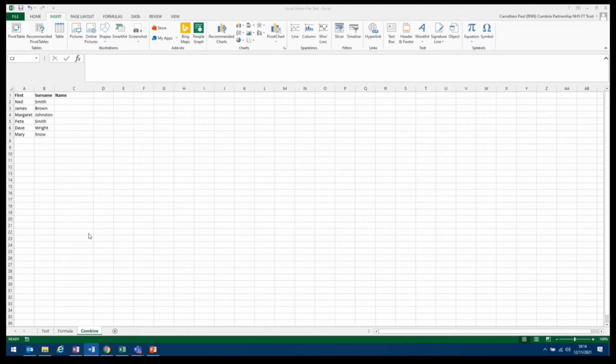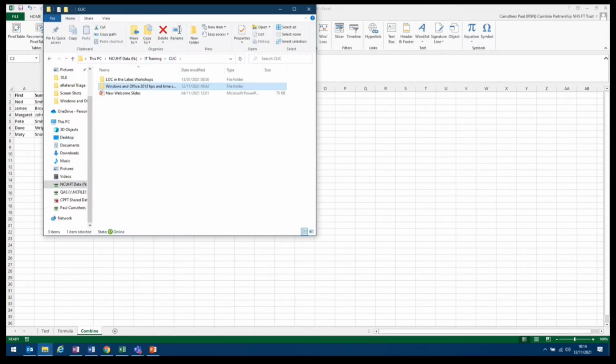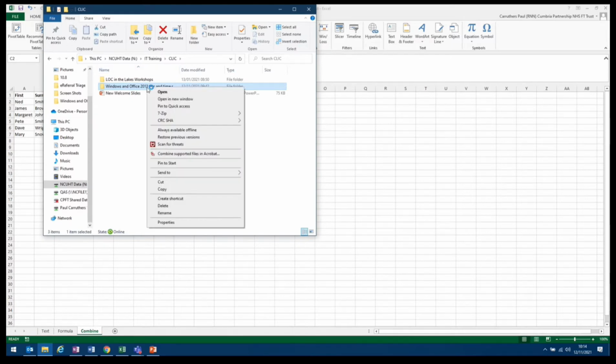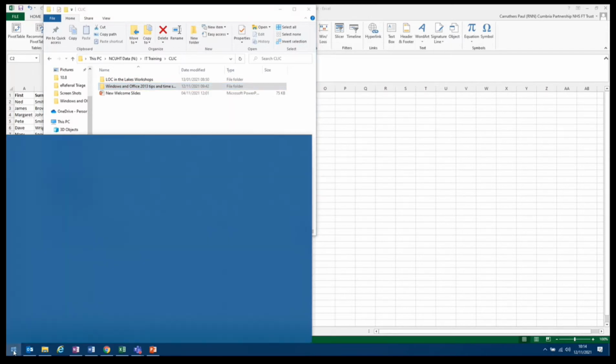You can also save things to your start area. So if you've got files or folders that you use regularly, I'm just going to use this one here. If you navigate to the folder, you right-click on it, and you select pin to start. Once you've done that, it will appear in your start menu.